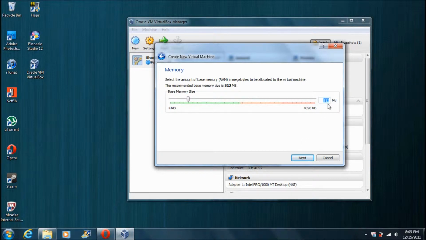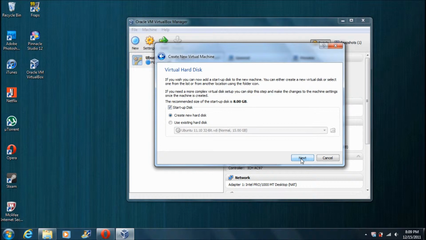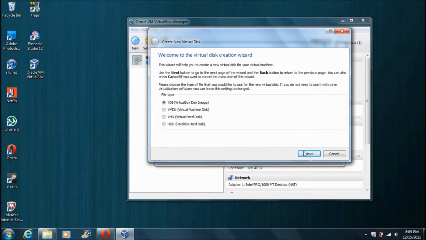Now here you're going to dedicate how much RAM you want to be put towards the operating system. I'd recommend 1 gig. If you go much higher than, I think 2, yeah, right at 2 gigs, it's in the red, which I think it'll cause the system to crash if you dedicate too much, so 1 gig is good. You're going to want to create a new hard disk, startup disk, and I would leave it as a VirtualBox disk image.